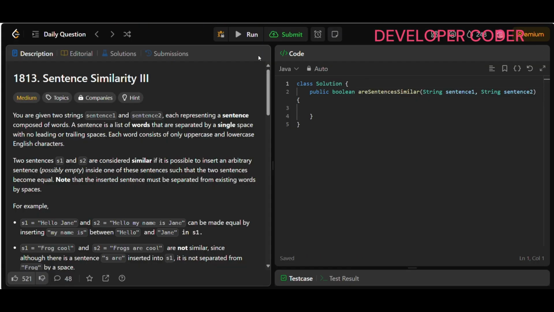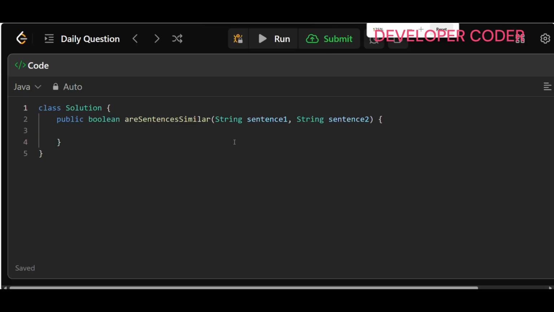So that's what we need to do. Now let's move to the coding part. The code is very simple for this one, hardly a few lines. So let's write the code.